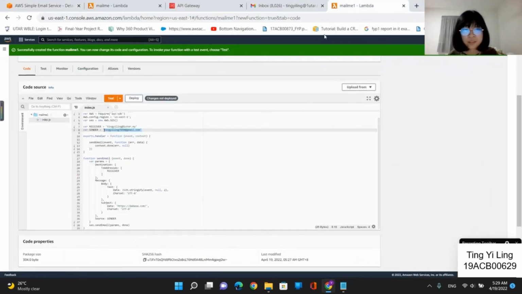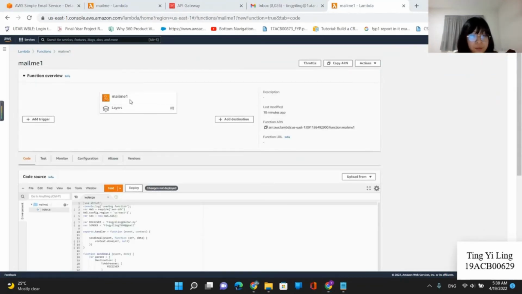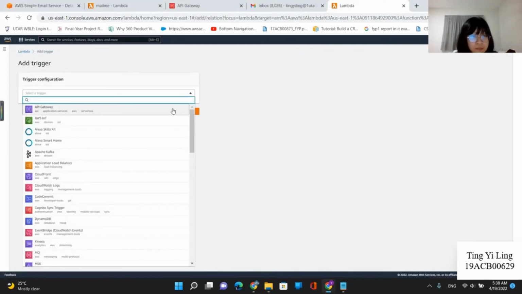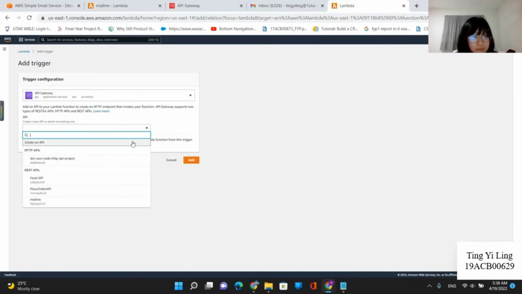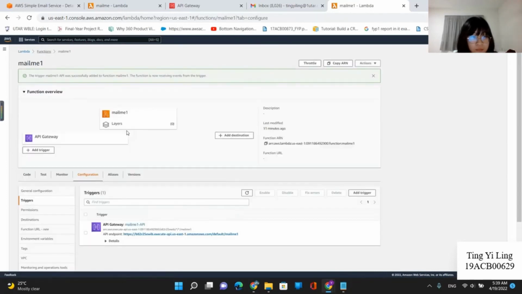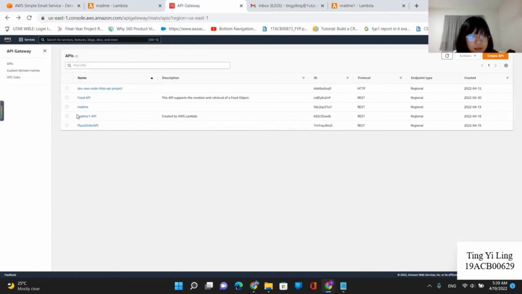Now go back to the Lambda function. Now I would like to create the API Gateway for this MuleMe1 function. After creating the API, it will show at the left side panel of the function. Now go to the API Gateway. We will see that a new API is placed here.